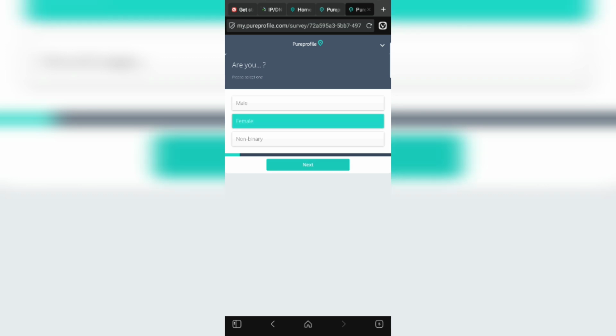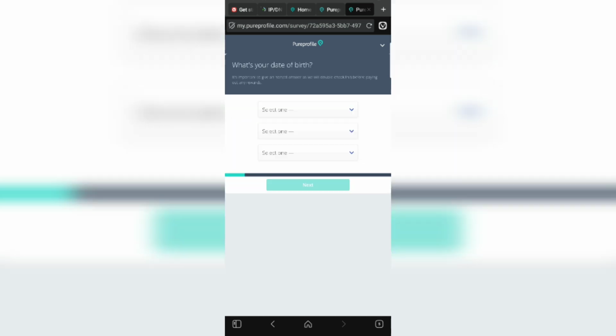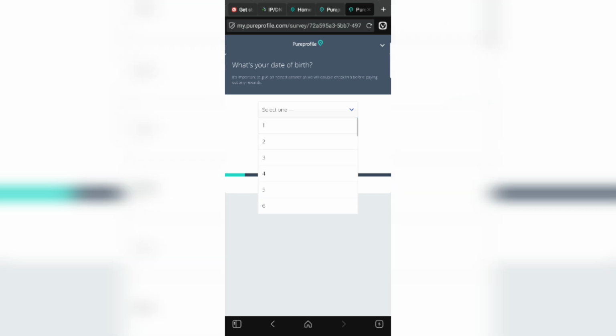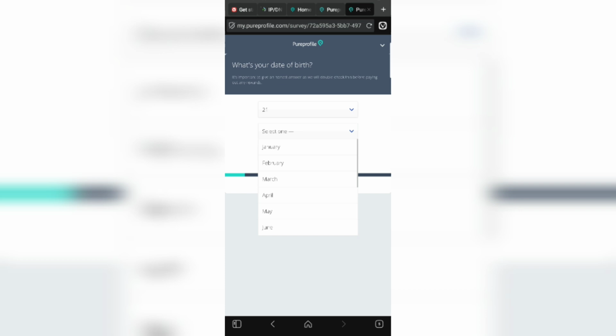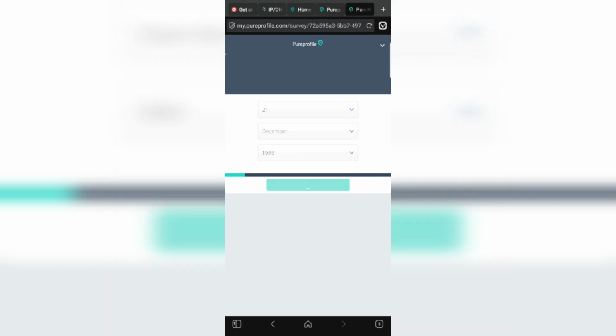Then you choose your gender. Don't forget the date has to be within 30 to 35 years. Your month and your date can be the same, but if your date of birth is not up to 30 years or 35 years, you have to adjust it. So I'll just choose 1993, that would be 33 years.